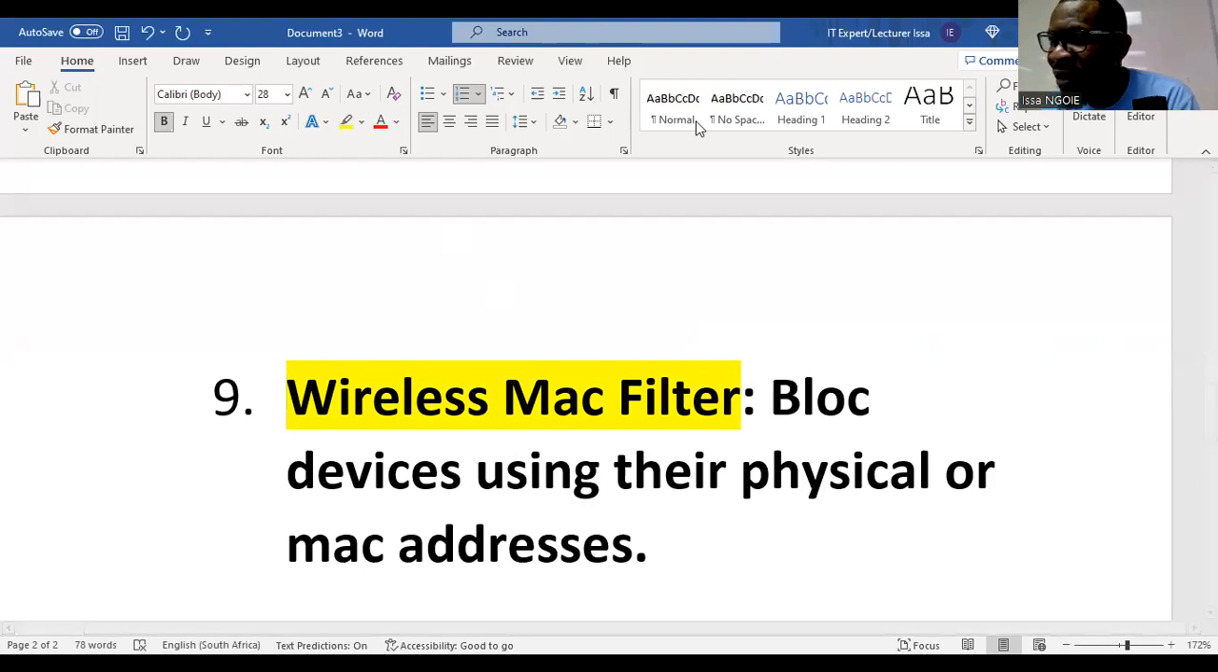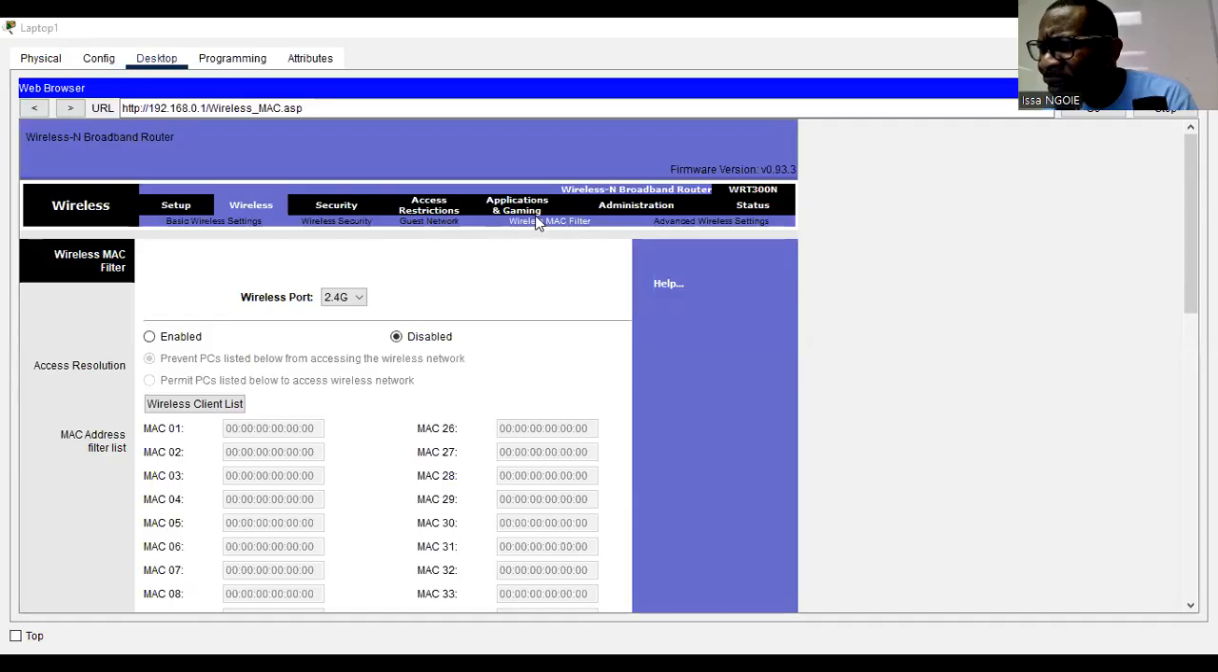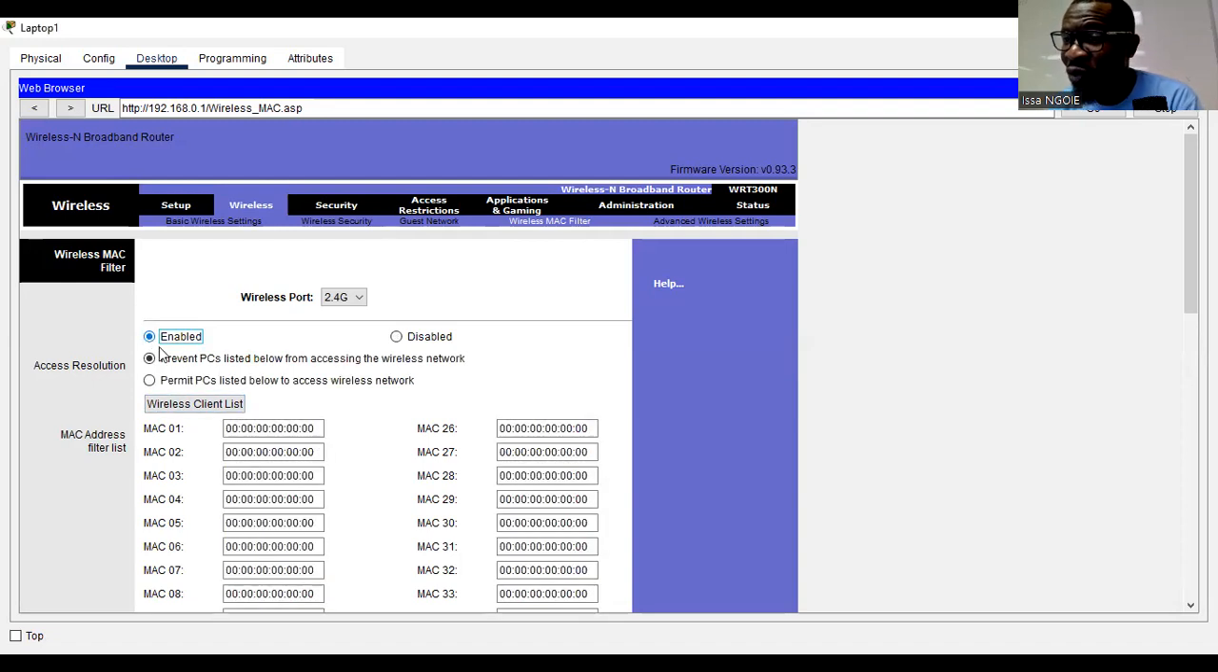Now, from the configurations, what you're going to do is go to wireless. Under wireless, you're going to see wireless MAC filter. You have to enable it first. When you enable it, you can start typing the MAC addresses of those computers or devices that you want to block, right? Or you want to give access, right? So you see here, you can prevent them from accessing the wireless network, or you can allow them.